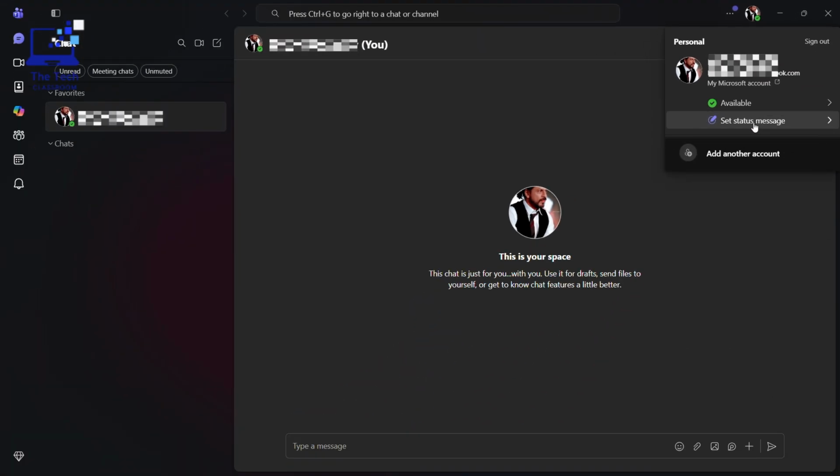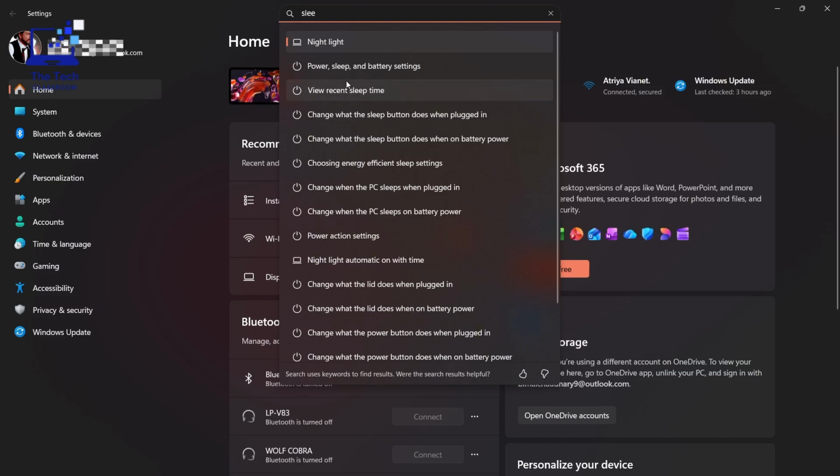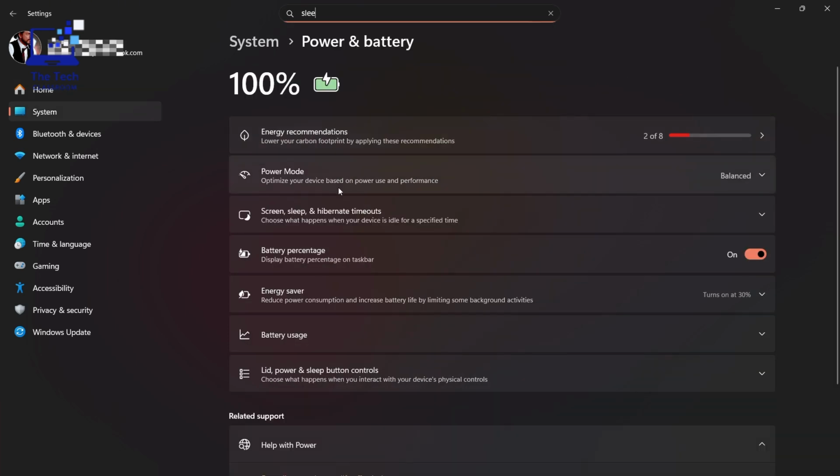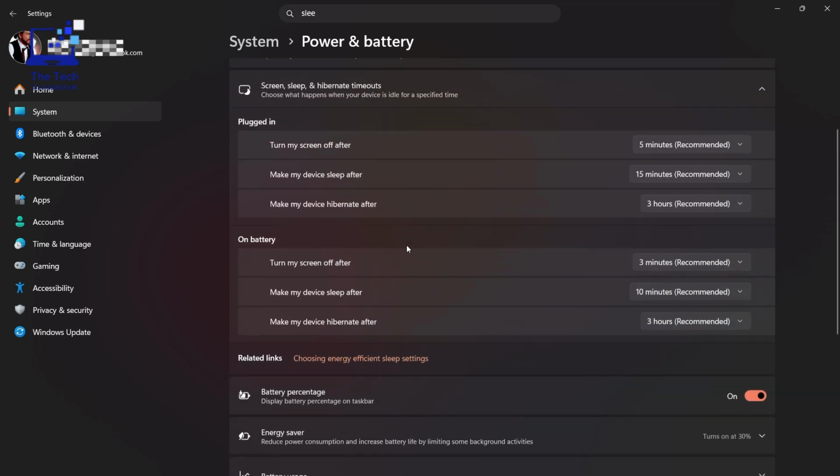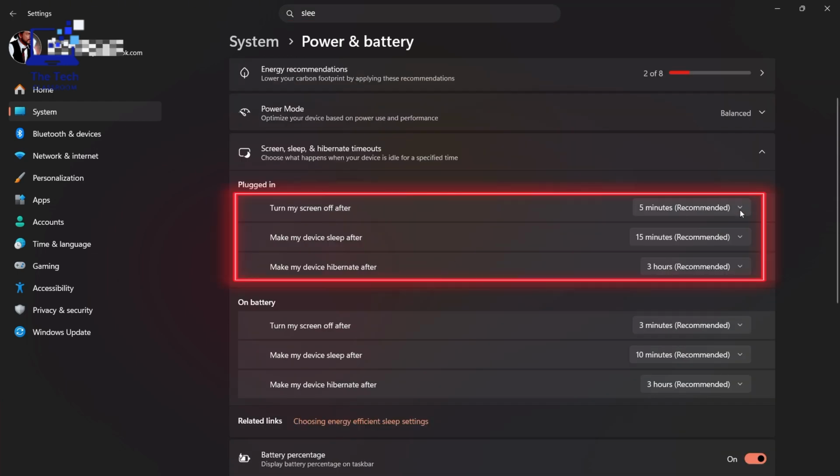However, there's an important point. Teams automatically changes your status to away when your computer becomes idle, sleeps, or is locked. To prevent this from happening too quickly, open your computer's power and sleep settings. Then select Screen Sleep and Hibernate timeouts and increase the amount of time before your display or computer goes to sleep.